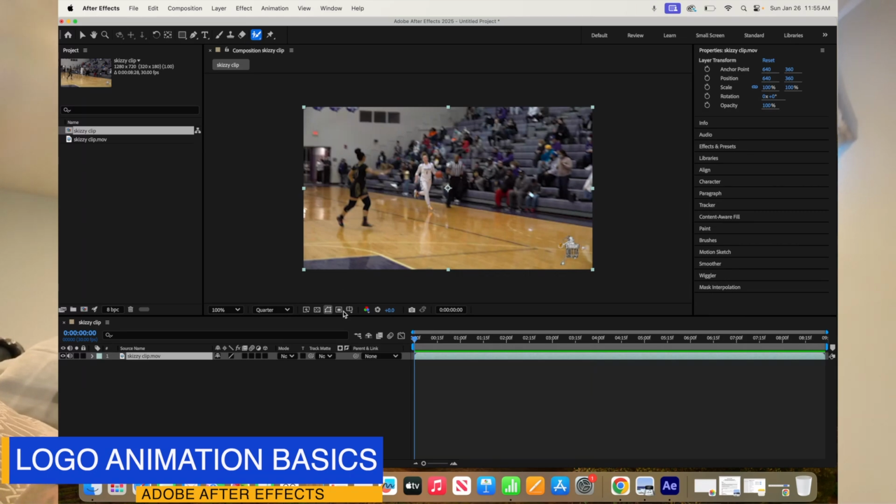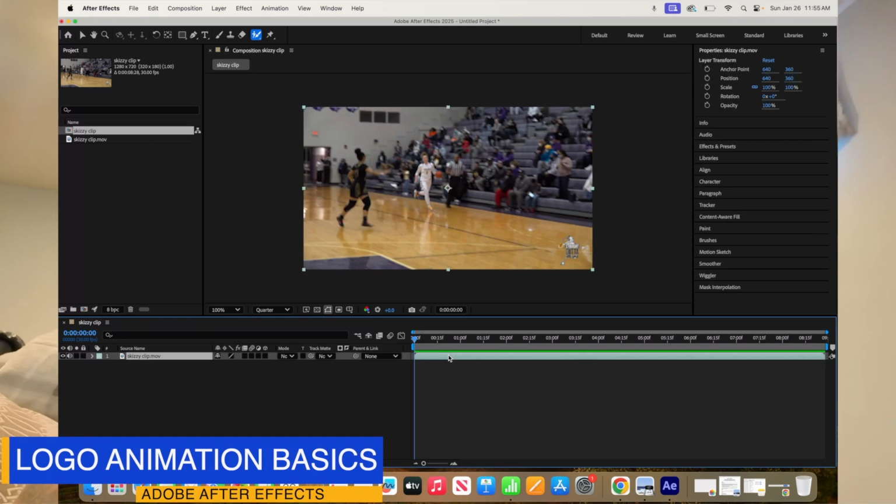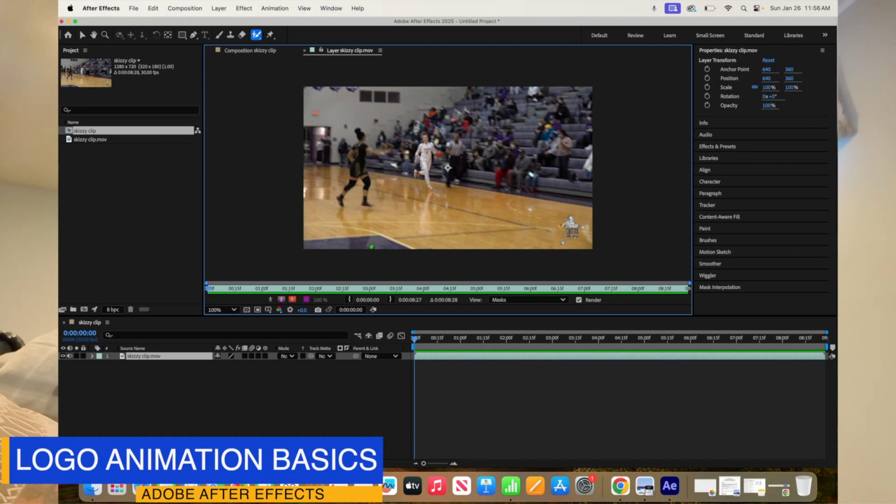How do you get the Roto Brush tool to work? You click down here in the timeline panel and you come on the layer. You click on the layer, you double click on the layer. What you'll notice is that a new tab appeared. Essentially, we are just locking in on the layer.